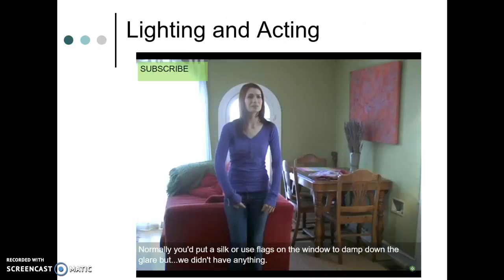Now, here I want to draw attention again to how the annotations can help us to do research and to think about the decisions that the directors, the producers, the cinematographers are making as they work on the film. Here you can see that they noted, normally you'd put silk or use flags on the window to damp down the glare, but we didn't have anything. Financial concerns and resources will definitely impact how a scene is shot and the quality of that scene, and then in turn affect how the audience perceives that scene.